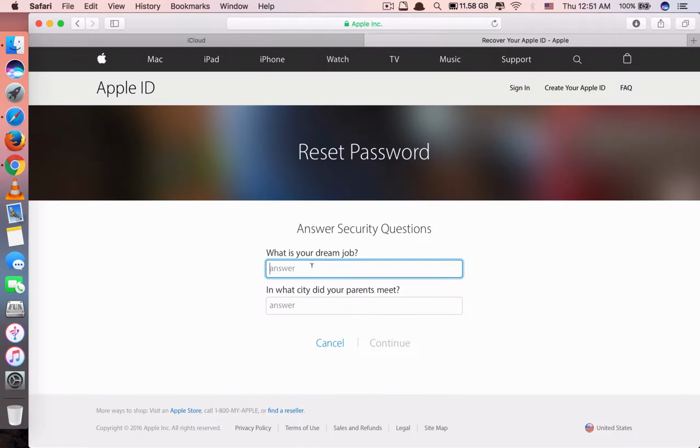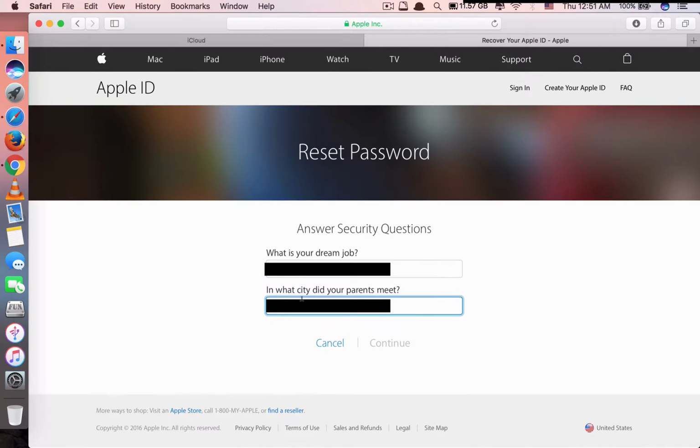Now, here you have to answer your security questions. So, what is your dream job? When you created your Apple ID, you may have chosen three security questions. When you chose them at that time, you also provided the answers. So just answer, like, what is your dream job? Put my dream job here. And what city did your parents meet? Usually it asks you only two questions out of three. They don't ask you all three questions. Click continue.